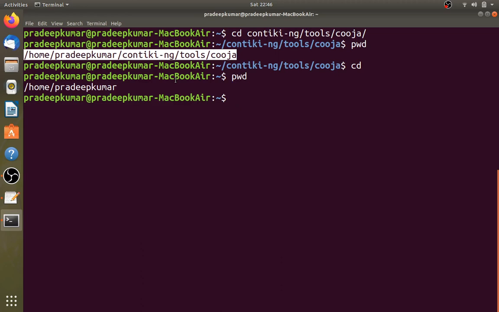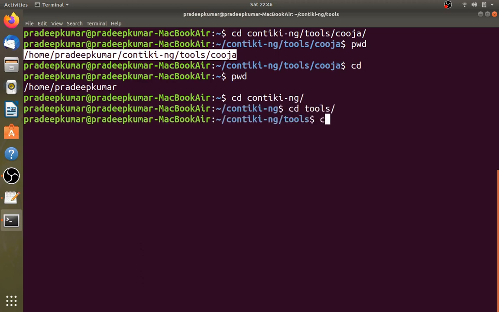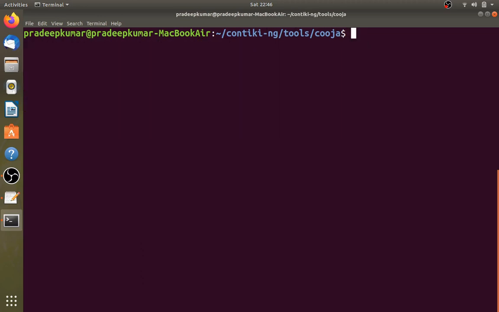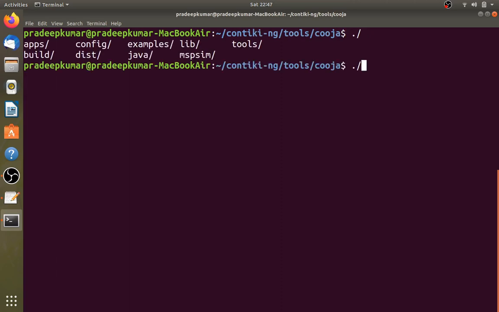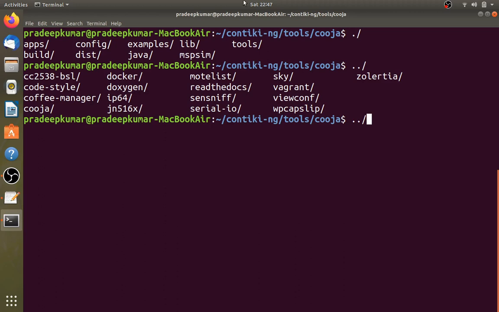Okay, so now I will just check this. Now I use dot slash, which means within the current directory it will check everything. Double dot slash means within the previous directory, you can see that. So when I use dot slash, these are the folders available. When I use double dot slash, it opens the previous folder.